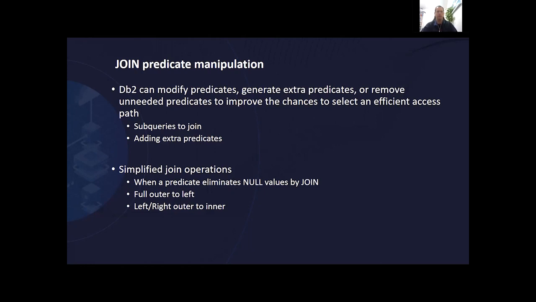It can transform full outer joins to left or right. It can change left or right joins to inner joins. So there are different techniques. You may code your SQL, and then if you do the explain, you may see a slightly different technique being used. That's why you need to be careful and understand what can happen.